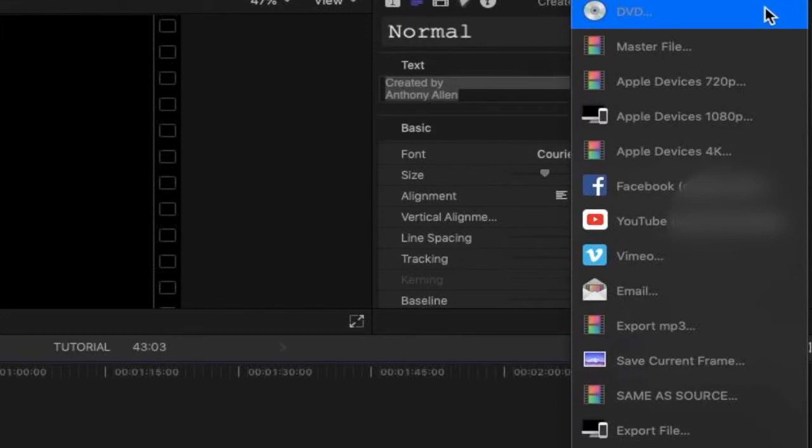So at this point, we're going to ignore DVD. That option is still there for Final Cut Pro 10 users, even though DVDs aren't something that we typically use in today's day and age. The master file, we're going to ignore that. We don't want anything to do with the master file at this point in time.